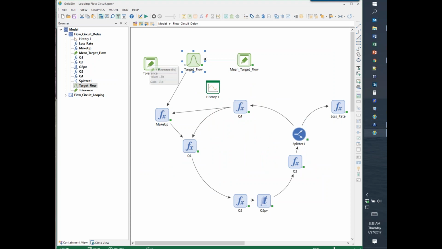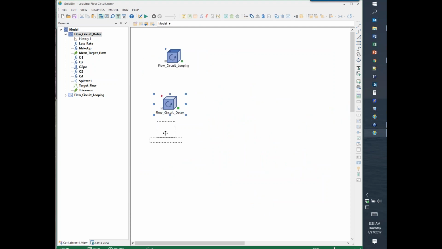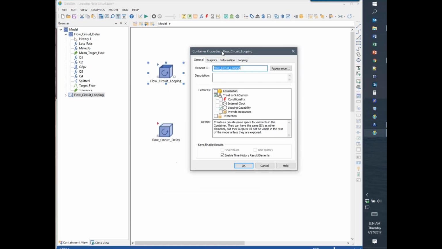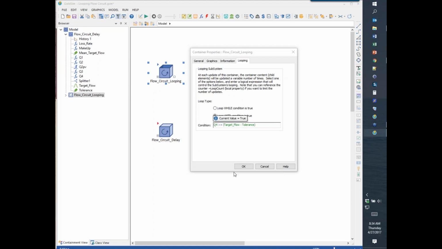So, okay, there's another way we can do that, and that is with looping that uses a solver to loop. So instead of just specifying a constant number of loops, we could put an equation in, let me go to edit mode here. Okay, so in this container here, we could create an equation that says continue looping until some criteria is met. And in our case, we're going to say Q4, which is our target point in the cycle. It's going to say keep looping until the flow at Q4 is equal to the target flow minus some tolerance.